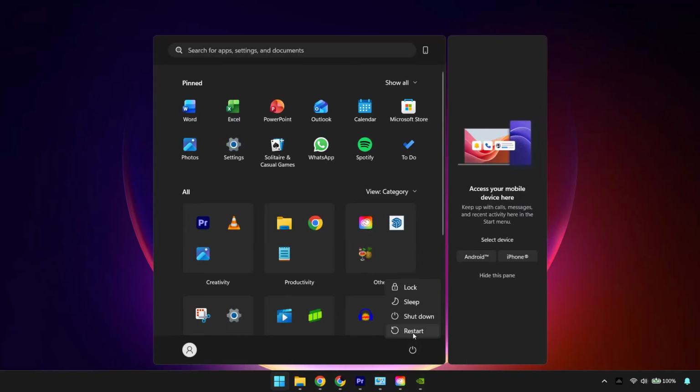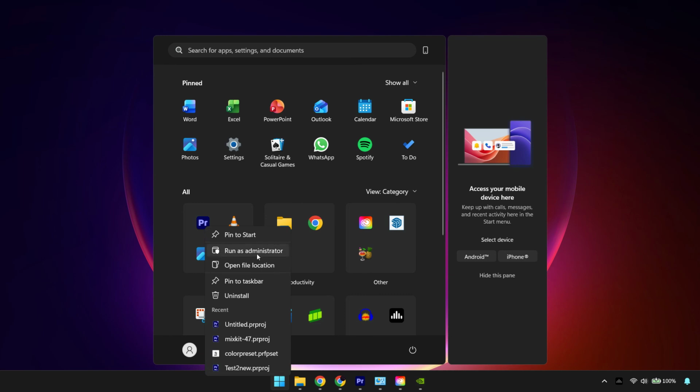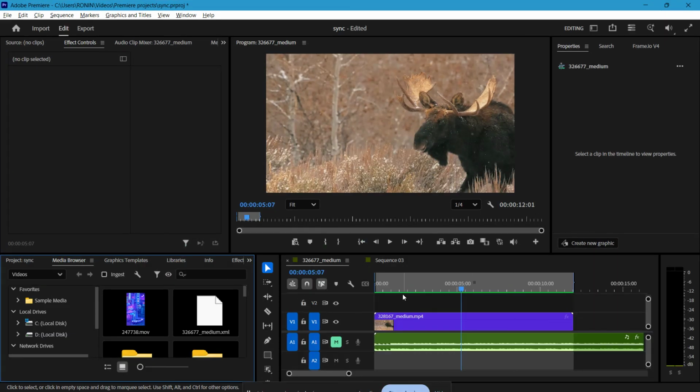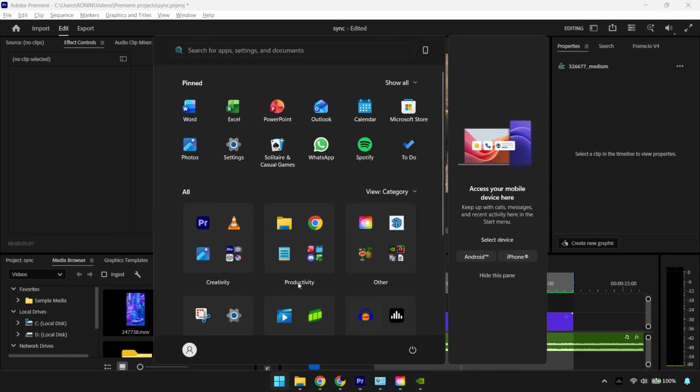If you still see the error, the next step is to run Premiere Pro as administrator. Right-click the Premiere Pro shortcut and choose Run as Administrator. This gives the app full permission to access the files and services it needs during startup. If the program opens this way, you can also set it to always run as administrator by opening Properties, going to Compatibility, and enabling that option.